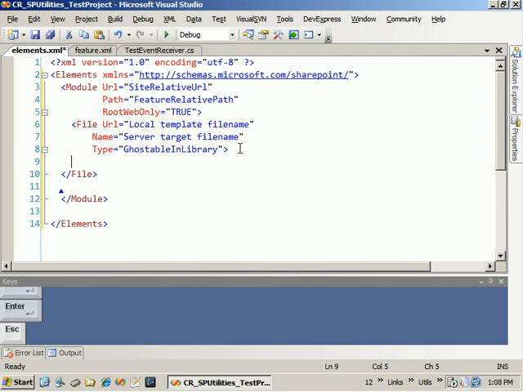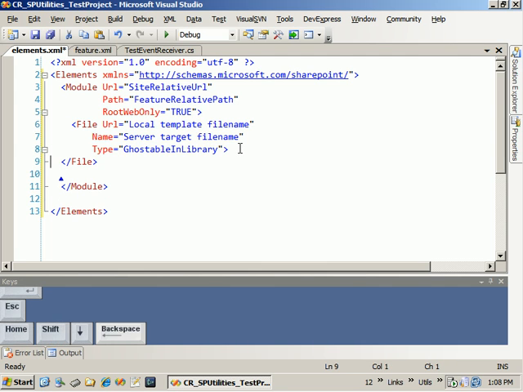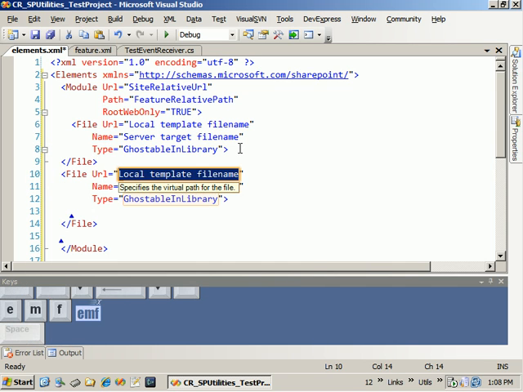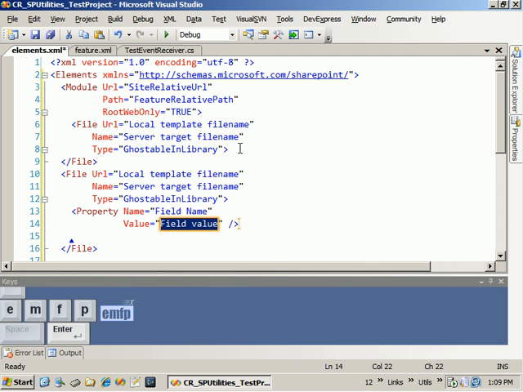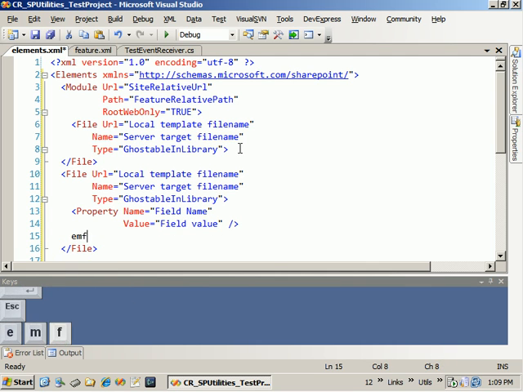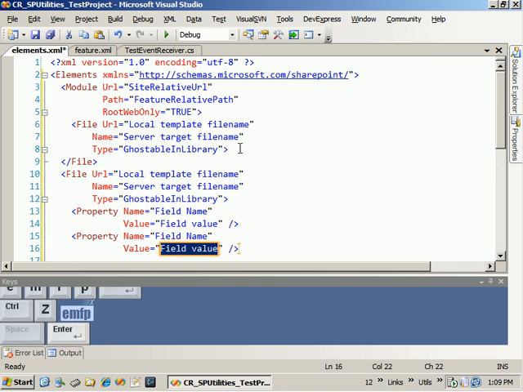Well, before we do that, let's say I want to add in a new file here. So it would be an element module file. All right. And if I want to add in some properties for that file to specify certain values, if it's being provisioned into a document library, if I want to pass in specific properties to set the values of certain fields in that document library, I can say element module file property. Okay. Element module file property. Oops, not enter, space. Okay.